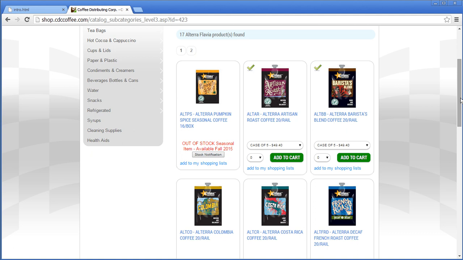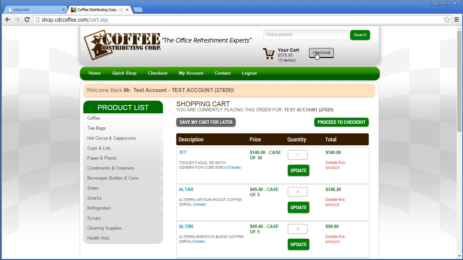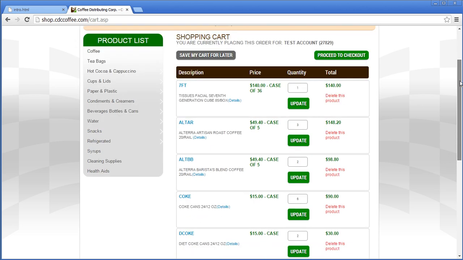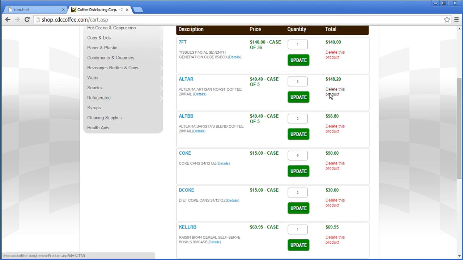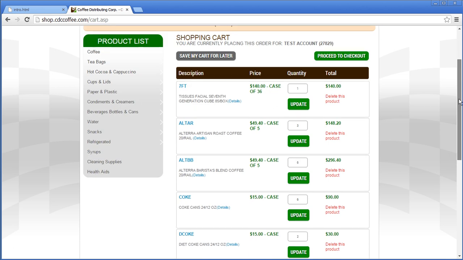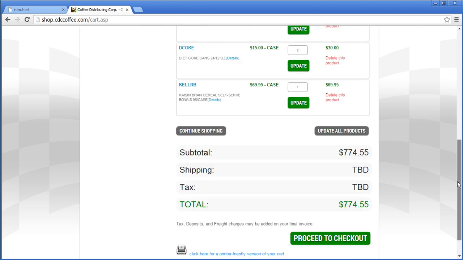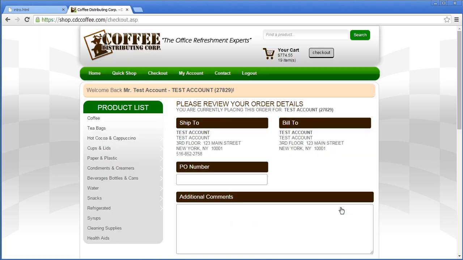Once you're done building your order, you can scroll back to the top and click the checkout button. Again, you're not checked out yet. This screen gives you the ability to review the products that you've placed in your shopping cart. You can delete any product that you decided you no longer want. You can click the quantity and change the quantity and click update to update your order. And once all of the products and quantities look correct, scroll all the way down this screen and click proceed to checkout.